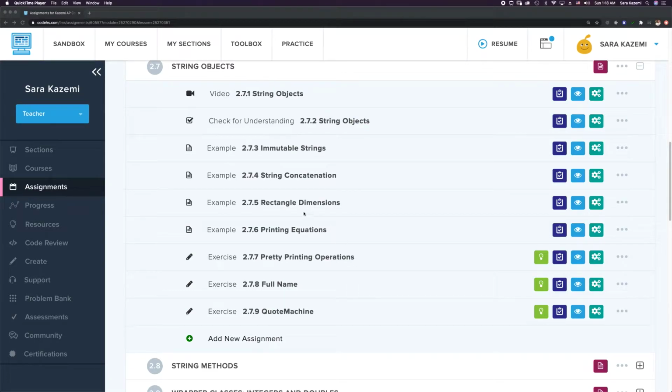Right, so I'm going to go through the 2.7 homework exercises. The first one is 2.7.7 pretty printing operations. So let's go ahead and open that and go over the assignment details.